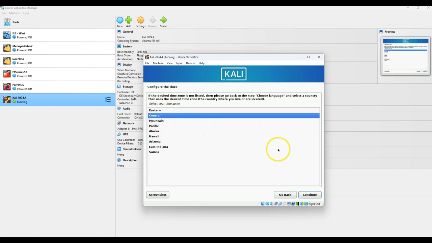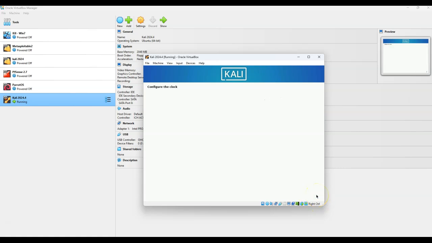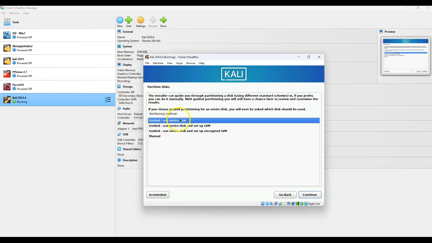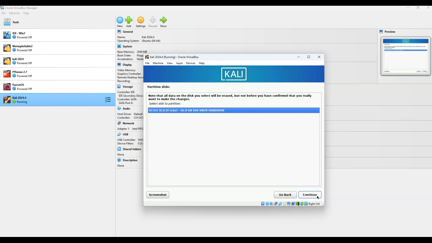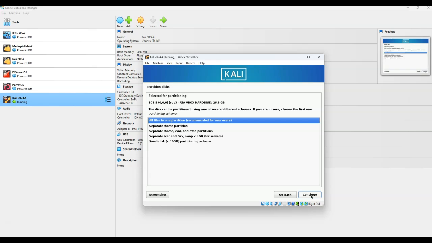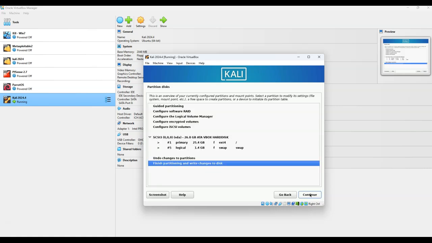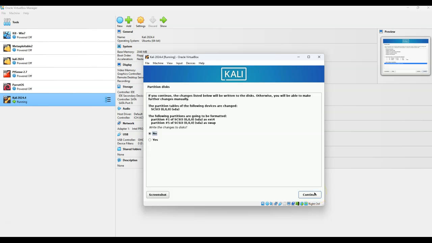We are in the Central time zone, so I'm going to click Central. Guided, use the entire disk, yes. I select the 26 gigabyte partition, all in one partition. Let's just put this all in one partition. Finish partitioning, so I have 24.4 and 1 gig. I just leave it as default.